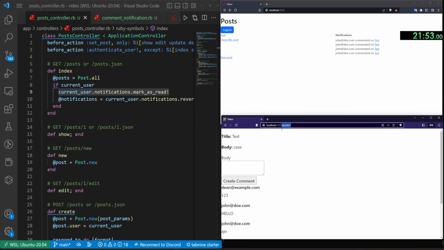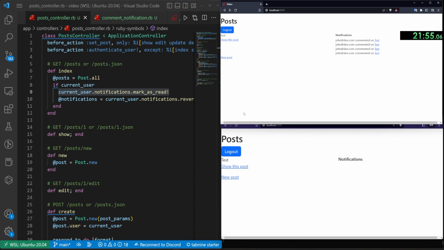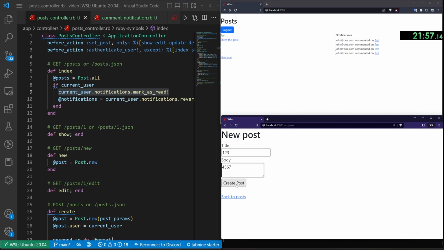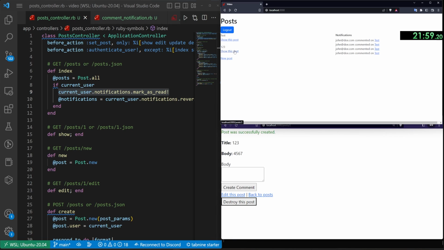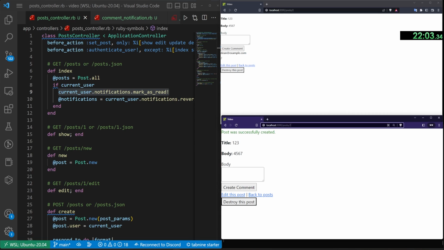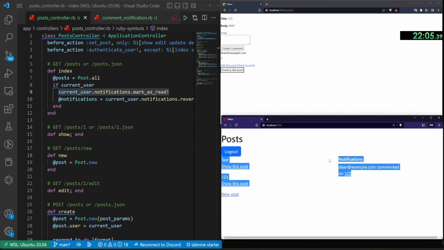Then if we come to the home page here for John, he has no notifications. He can do a 1, 2, 3, 4, 5, 6, 7 post. And then Dean can come in here and see that this is John's post, comment 2. Now if John goes back to the home page, he'll have that notification show up. We'll go ahead and stop the timer.